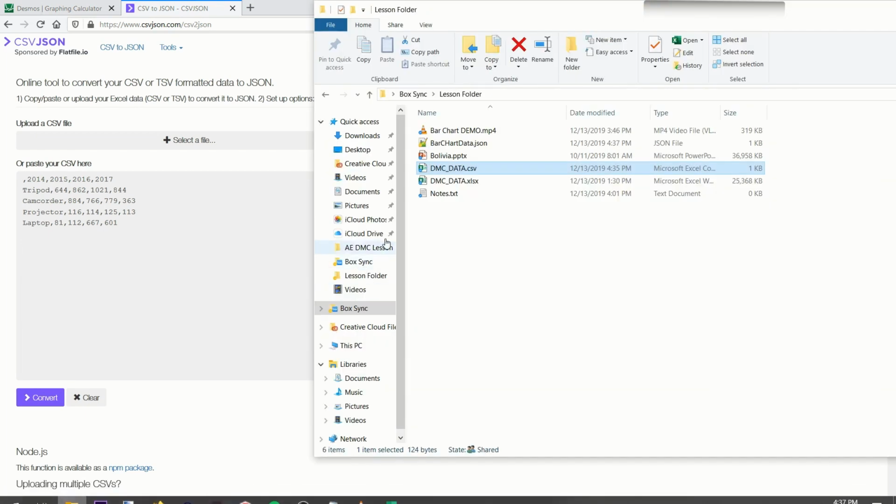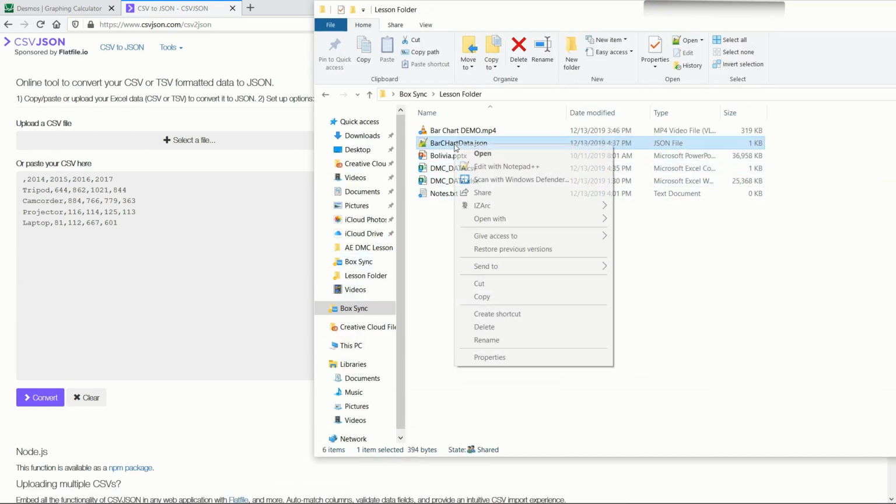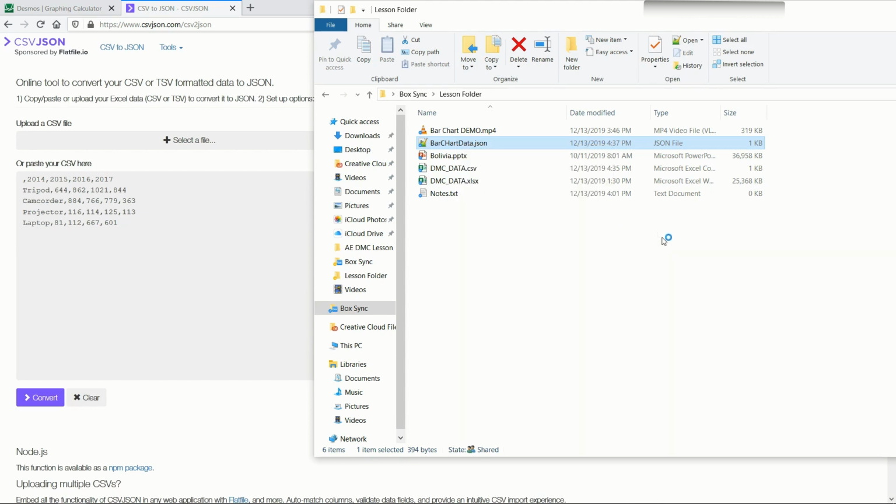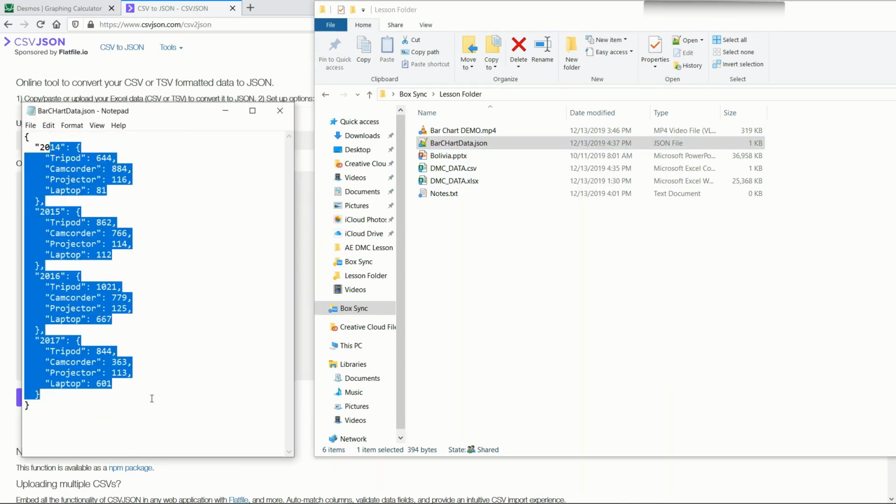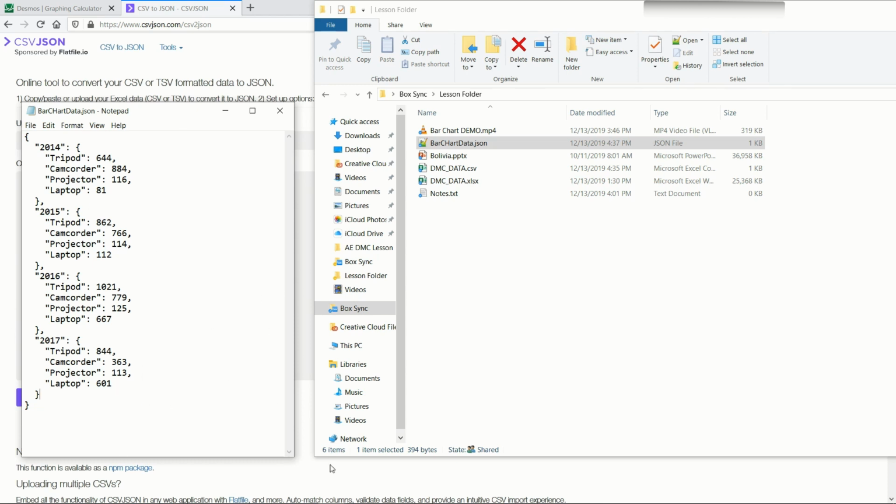All right, so let's actually open up this JSON file. I'm just going to open it with Notepad. And there is our data, and this is what After Effects is going to be looking at.